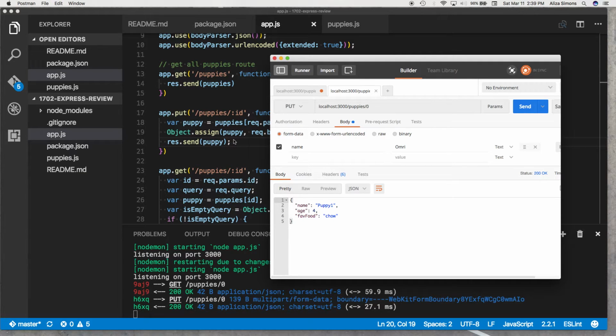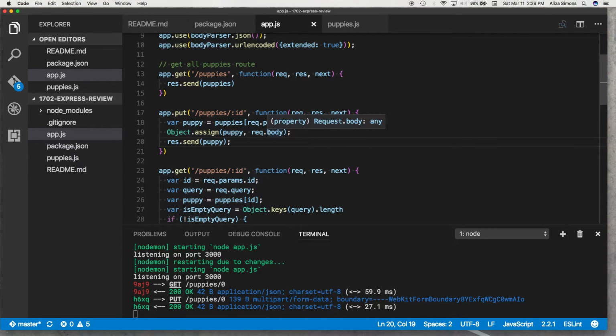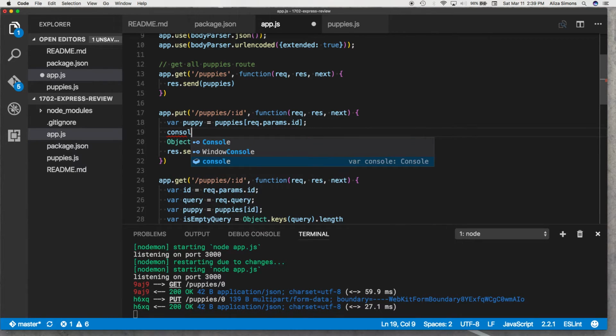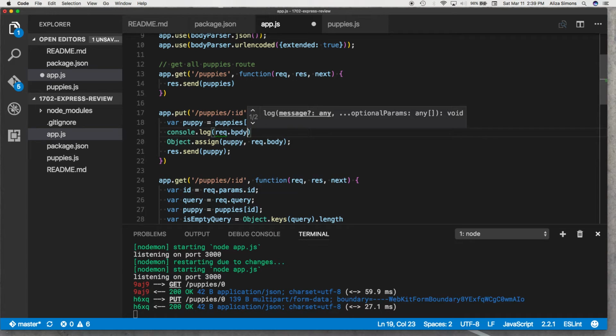Uh-oh, that didn't work, did it? It should have worked, I thought. Sending the puppy. Let's log the req.body. Let's just make sure I'm not crazy. I thought it did. Yeah.